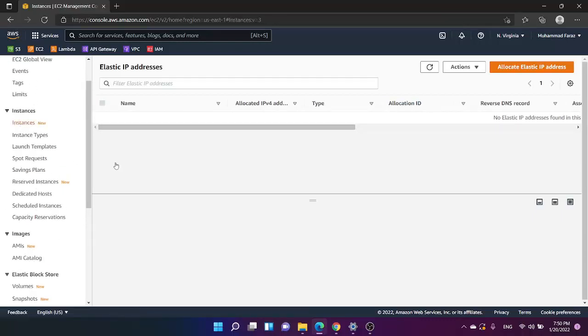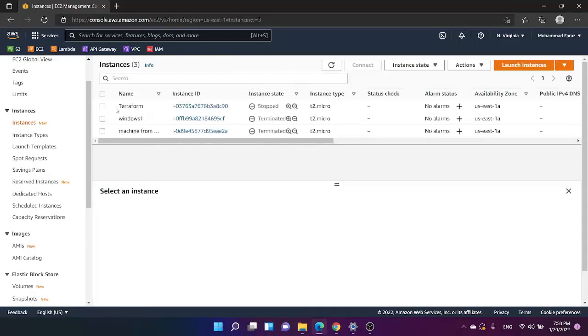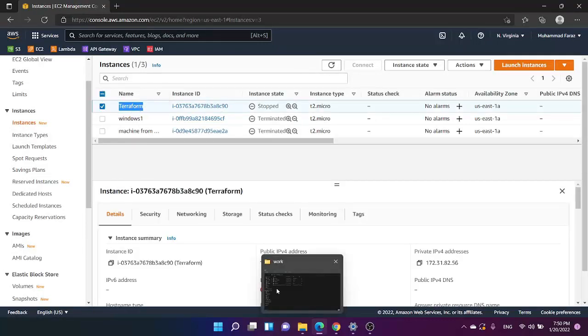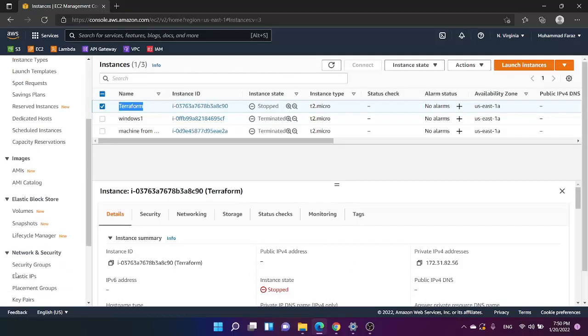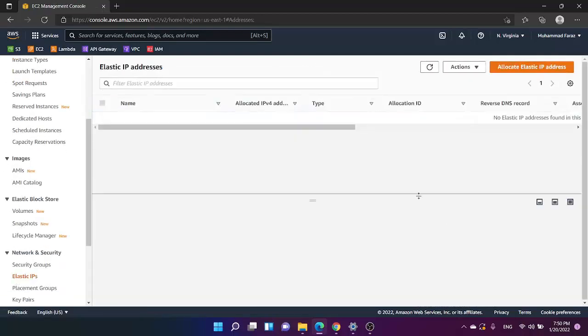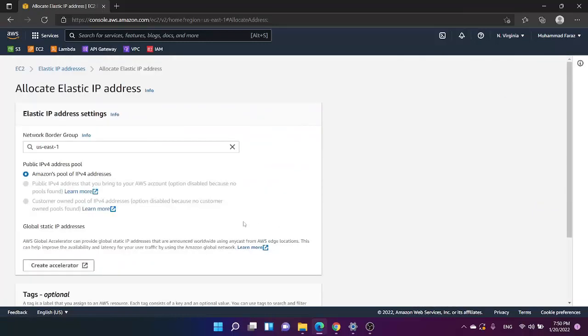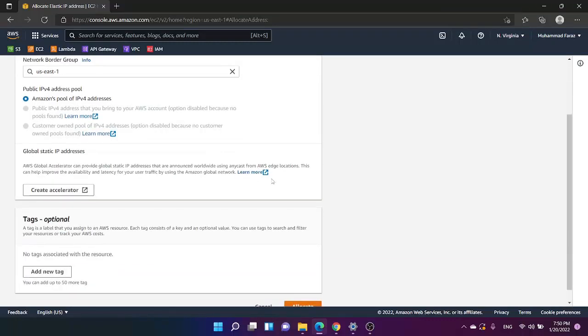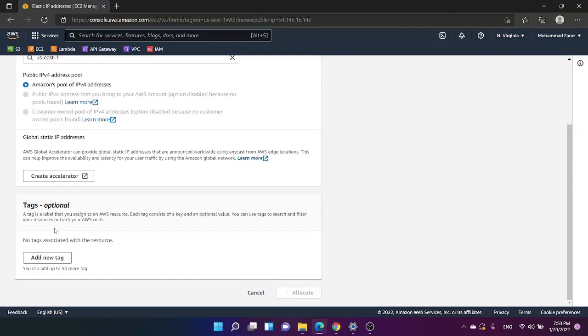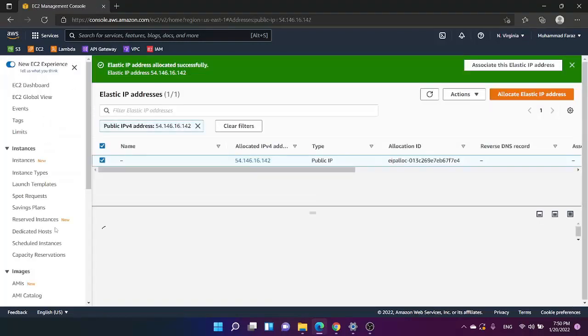First, let's see that there is one instance created. I have created it and there is no public IP assigned to it. So I am going to the elastic IPs and allocate. Just select the network border group, it is just the region, and allocate. Leave the rest of the settings default.